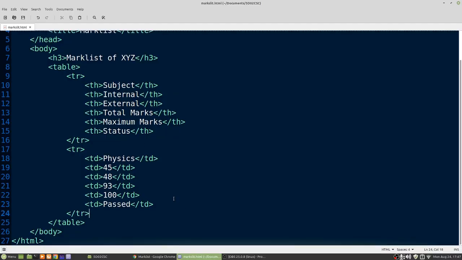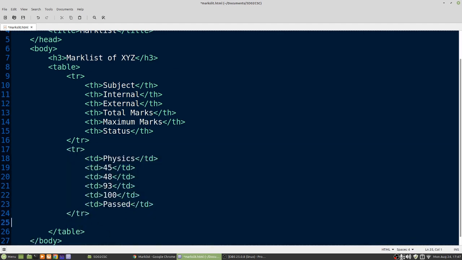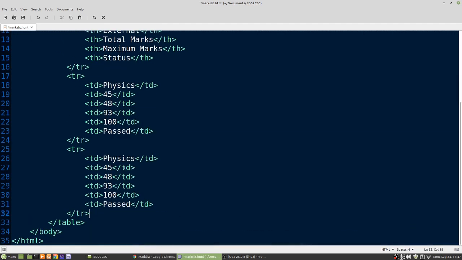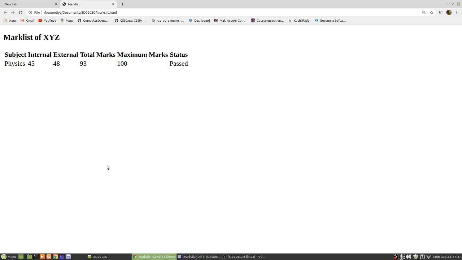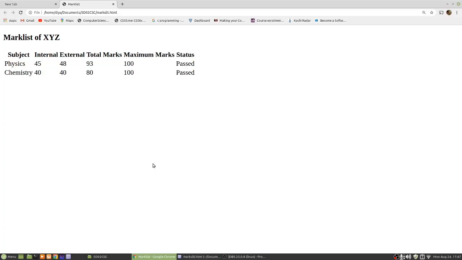For the next row, we can copy this entire second row and paste it down there, and instead of physics we can have chemistry. We can have some other marks here, 40, 40 and say 80, that is also passed. Save this file, go back to the browser and refresh. Now you can see the second subject marks are there.